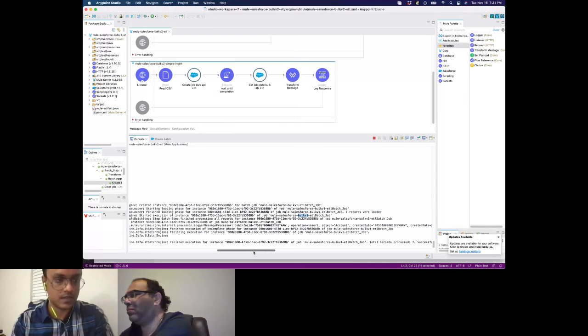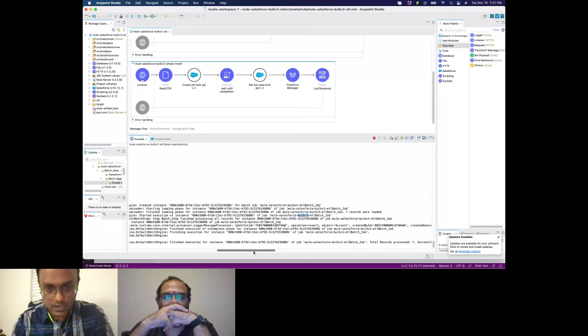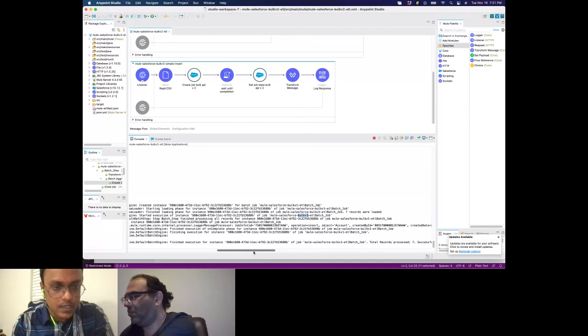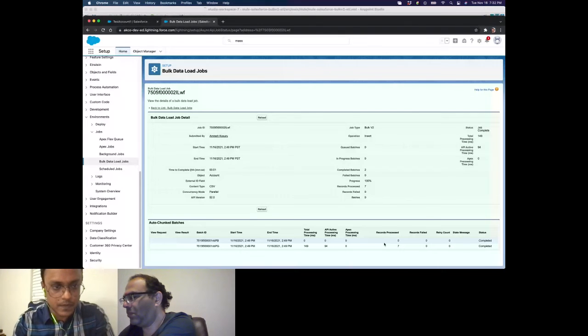if you go into the setup screen, there is something called environments, and under the environments, there is a monitoring page, this is the Salesforce page by the way, a monitoring link called bulk data load jobs. And in here, there are a set of jobs that have run. This V2 that you see here is the one that has just run. Let me see. Hold on, sorry, I'm not looking at the right one. This one, the version 1.